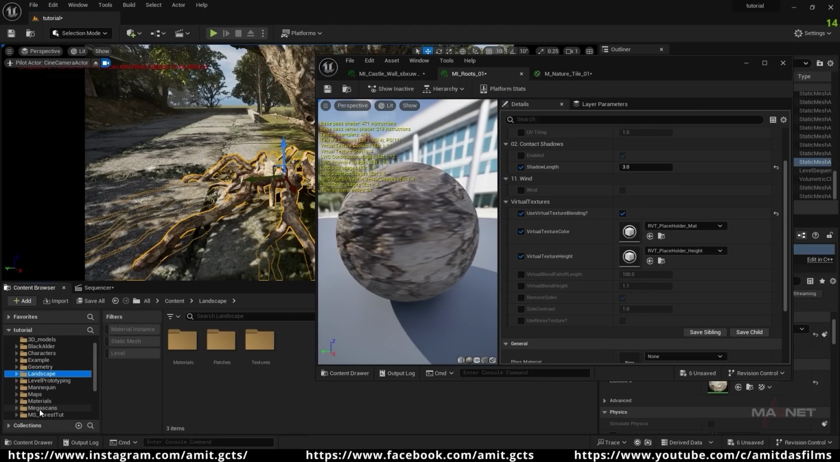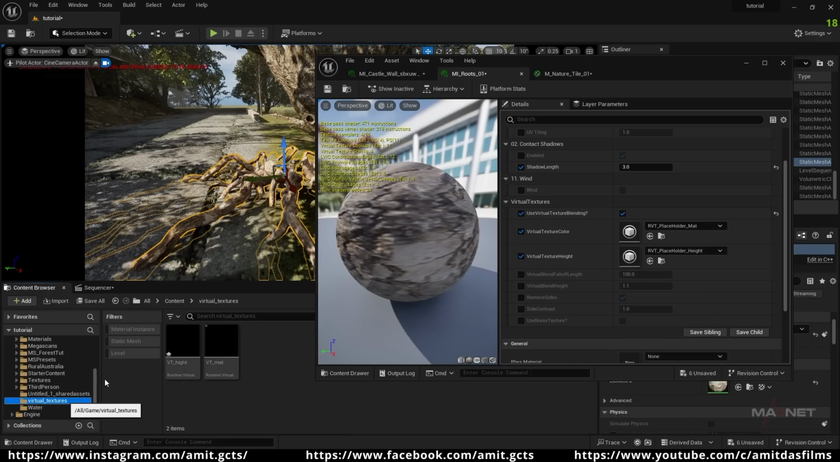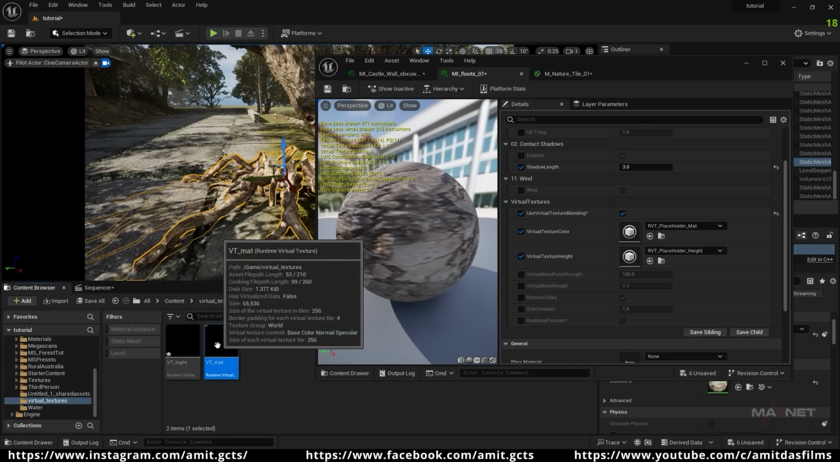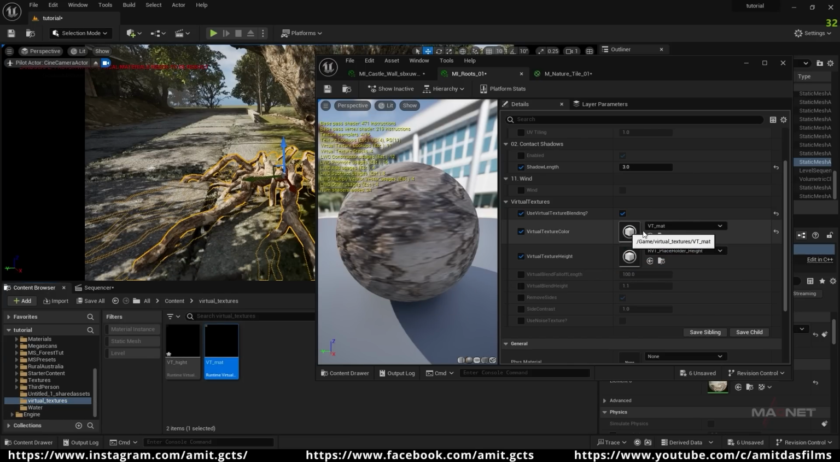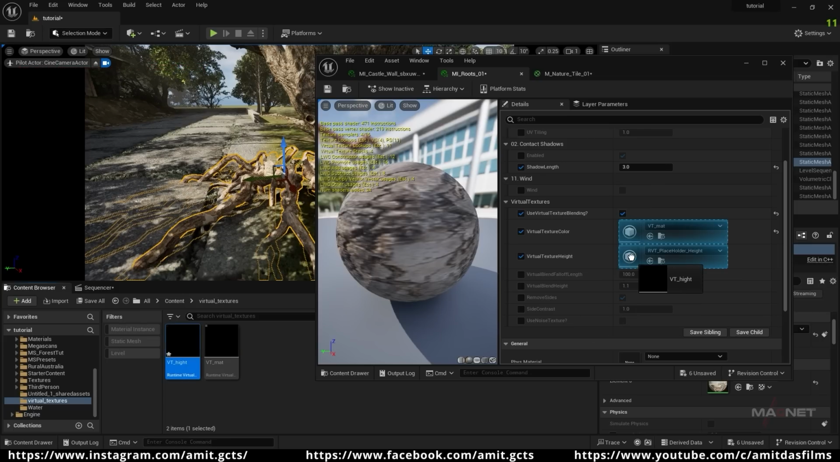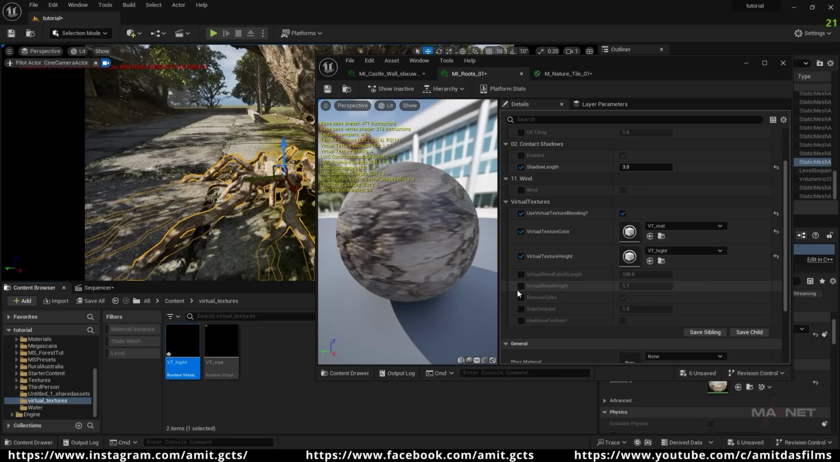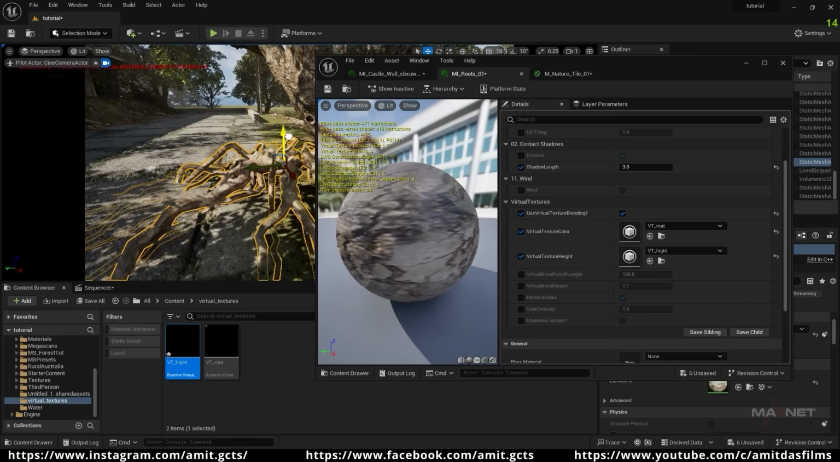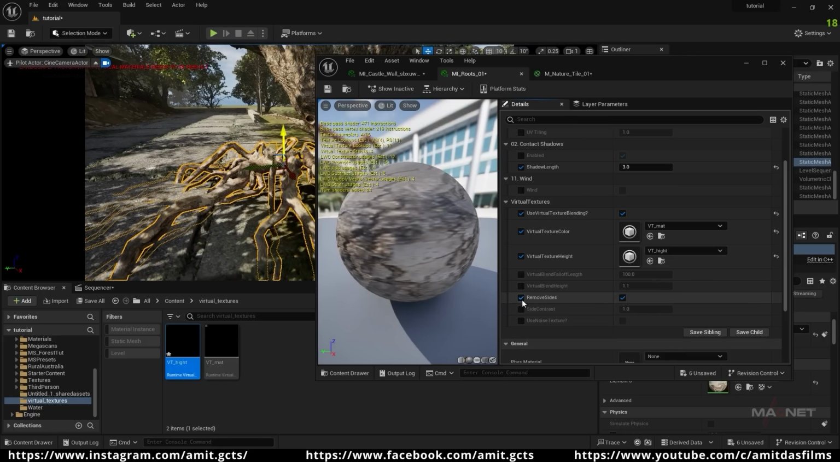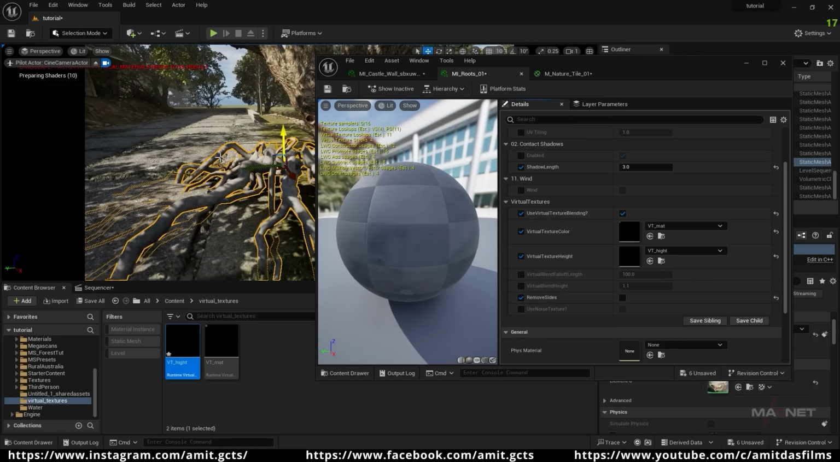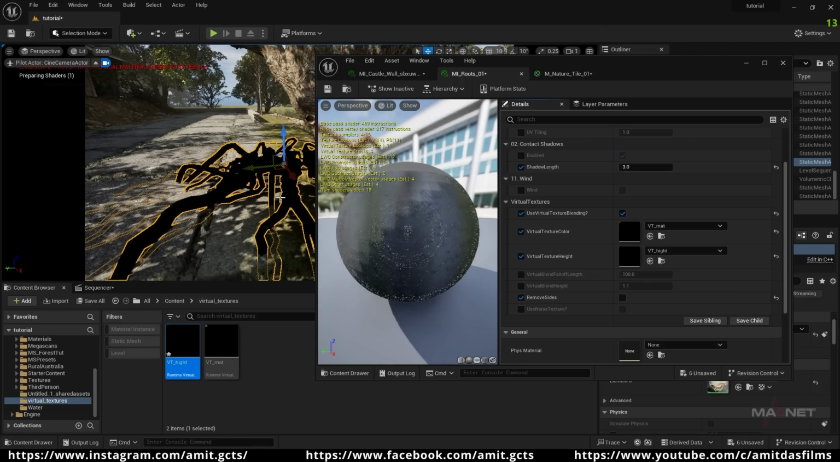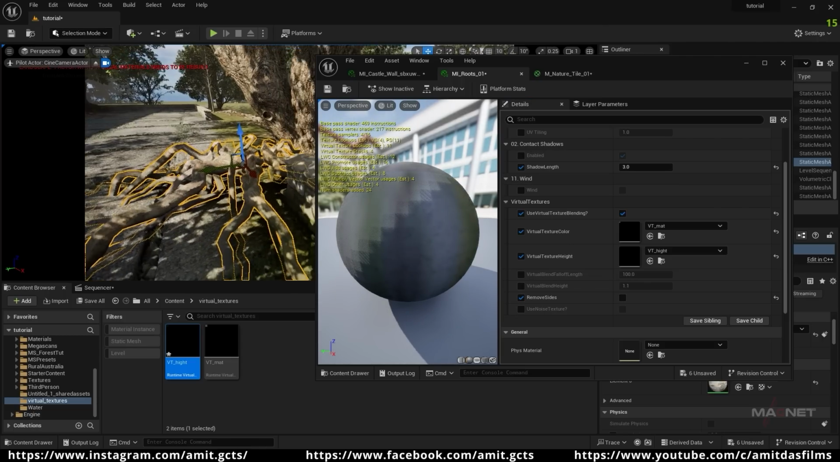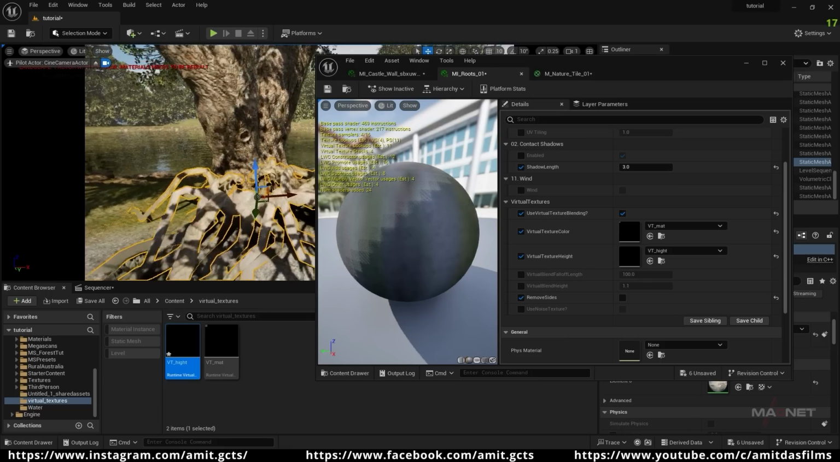And then we go to our virtual texture folder, and here are those two textures. So we first put this material over here, and then we put this height over here, and now you can see that it also functions with this virtual texture. But as you can see, we deactivate this remove side option here, and then you can see it is fully functional with this virtual texture.